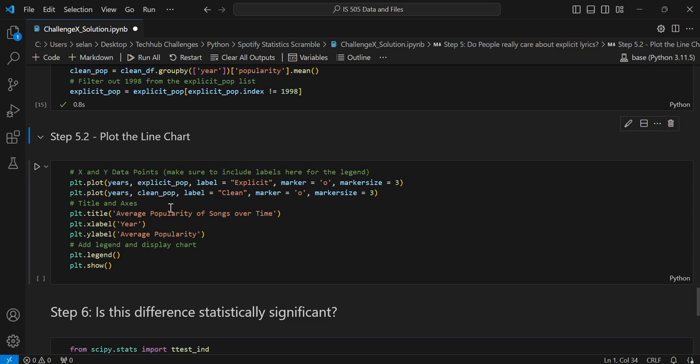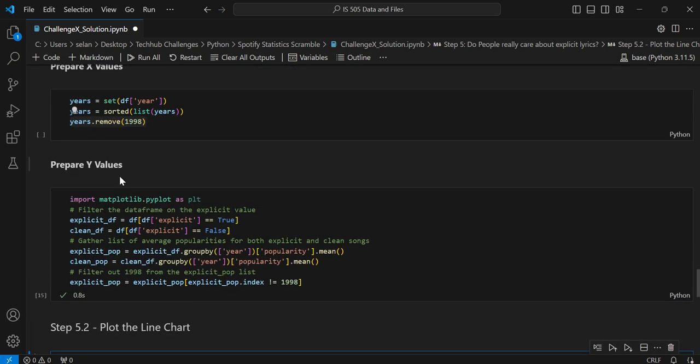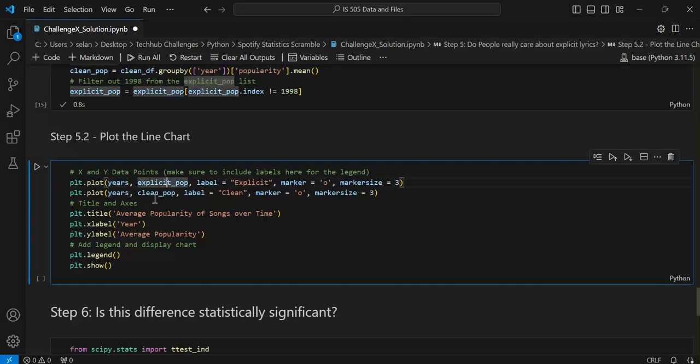So what I did is I just did plt.plot, and then by default, this is a line graph. So I didn't actually have to specify line graph here. And then what I did was I have the years, which we got from our x values, explicit and clean pop, those are the group by ones. You have to add a label to each of these in order for the legend to work. And then I just added a marker and a marker size to make it more visible. You don't have to do that.